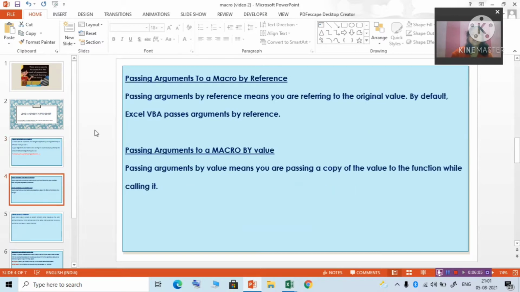Next we'll do passing arguments to a macro by reference and passing arguments to a macro by value. Two things we'll do now. Passing arguments by reference means you are referring to the original value. By default, Excel VBA passes arguments by reference. And passing arguments by value means you are passing a copy of the value to the function while calling it. So how can we refer to the original value and how can we refer to a copy of the value? Let us see it.